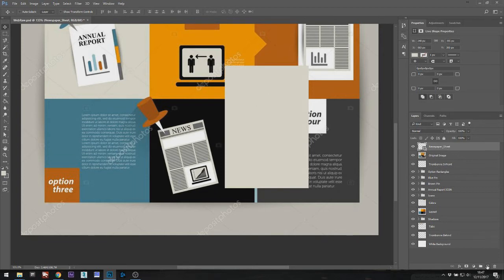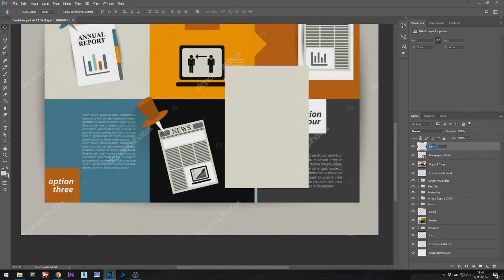Now we need to create a new layer and name it gray rectangle left, and we go over the rectangle tool and we pick the gray from here and create a rectangle.